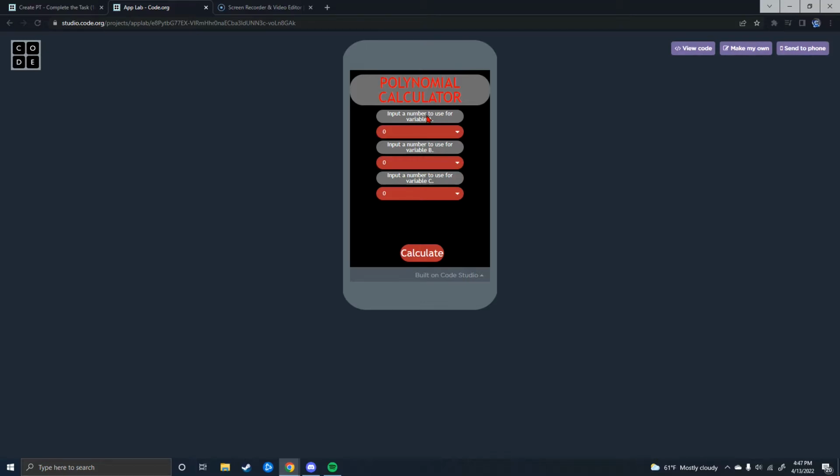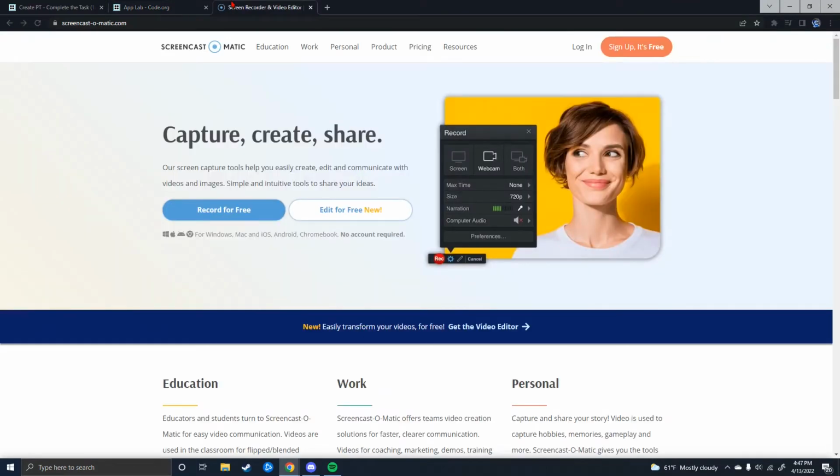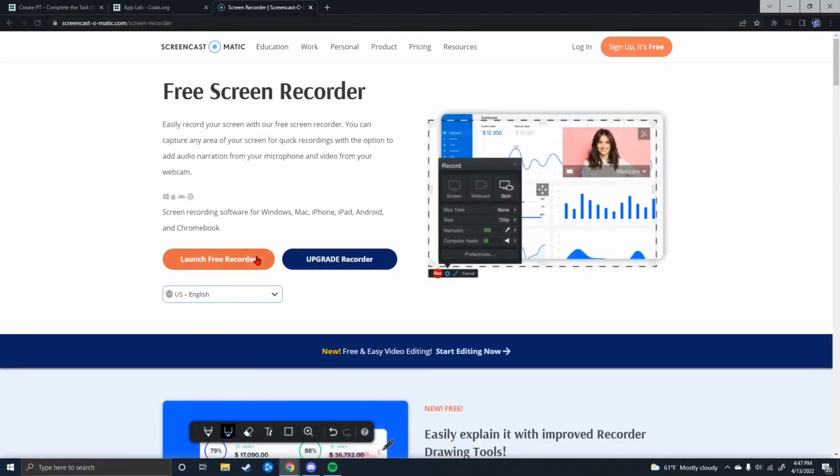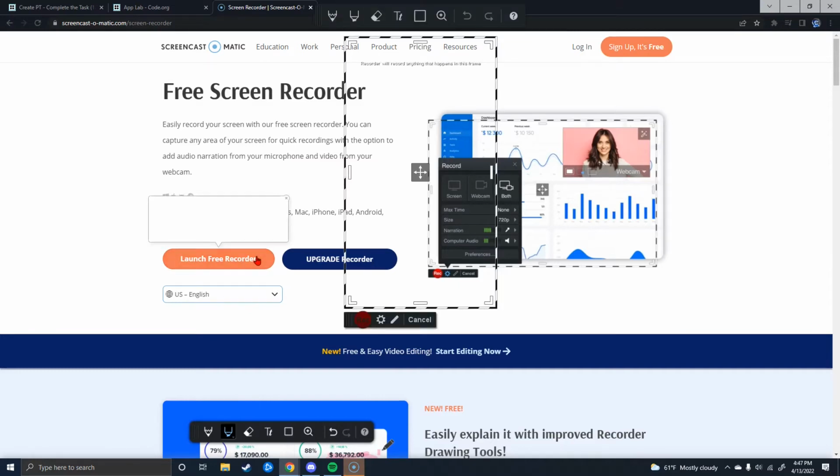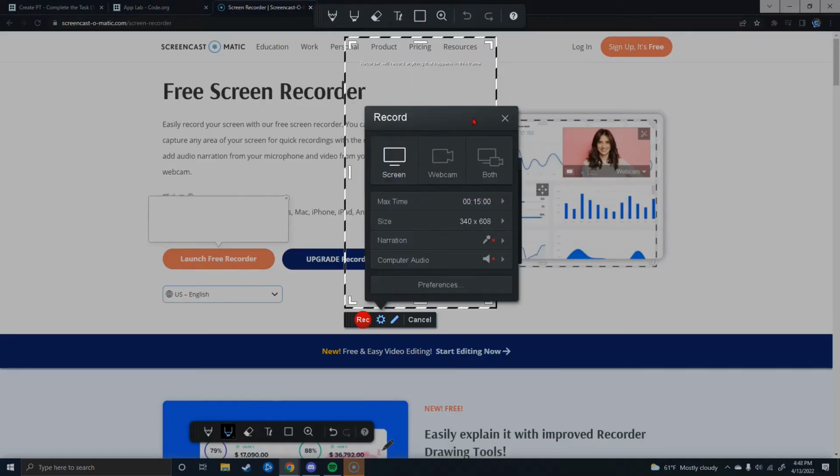When recording, I recommend you use screencast-o-matic.com. I will post the link of the website to download in the YouTube video's description. You basically go to record for free, and then you have to download it. I already have it downloaded, but you launch the free recorder, and you're left with this screen and a box.